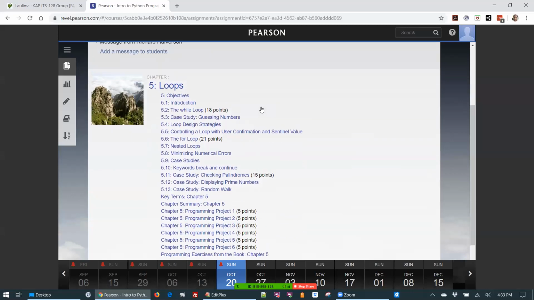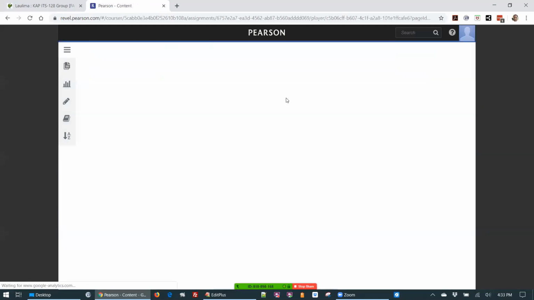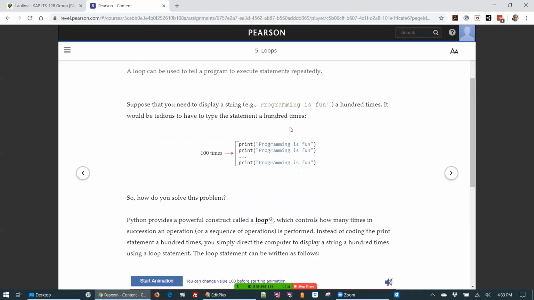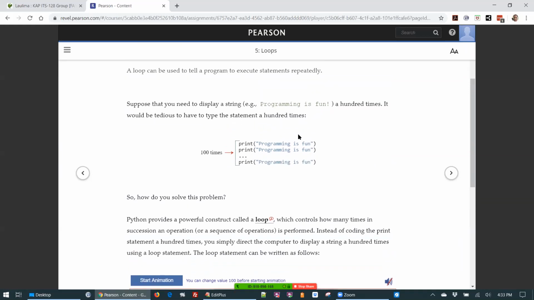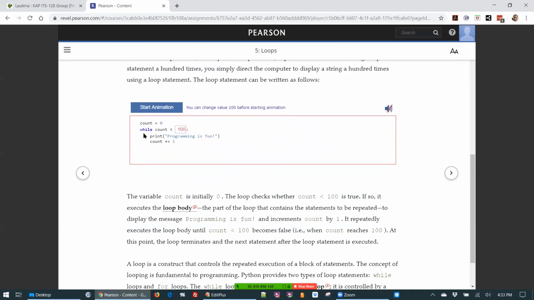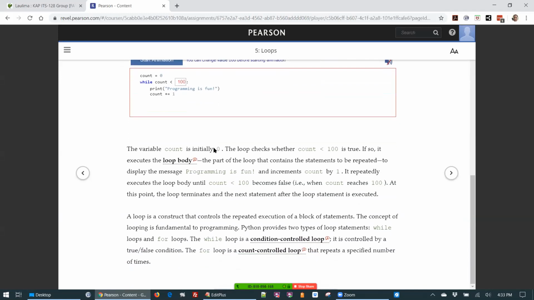We're on chapter 5 here, and we're covering loops, while loops and for loops. Let's open this up. This gives us an introduction. Let's say we want to print something, for example, "programming is fun," 100 times. We can create this while loop with a counter. While the count variable is less than 100, it prints this out, and then it increments the count by 1, goes back to the top again, and this will loop 100 times, so it'll print this out 100 times.